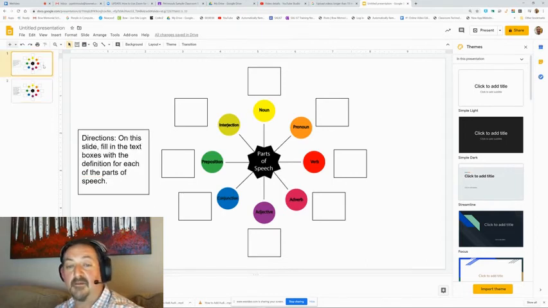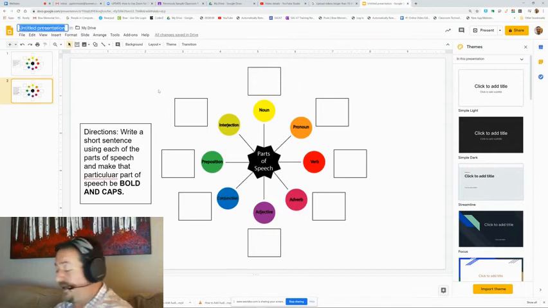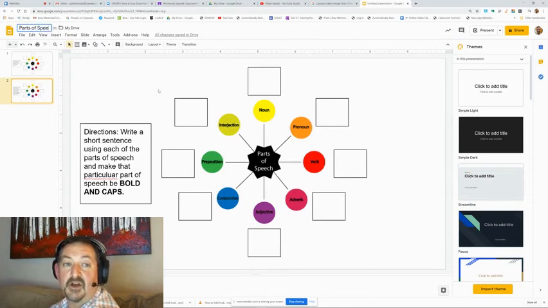This is going to be my template. This is the assignment that I want the students to do. Fill in the parts of speech and then use them in a sentence and make them bold. So I'm going to give my untitled presentation the name parts of speech student template. Get that saved.